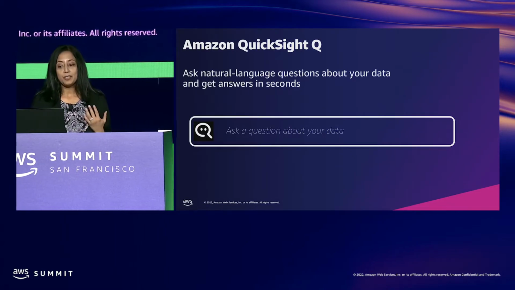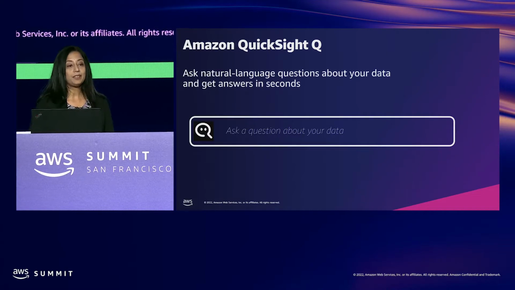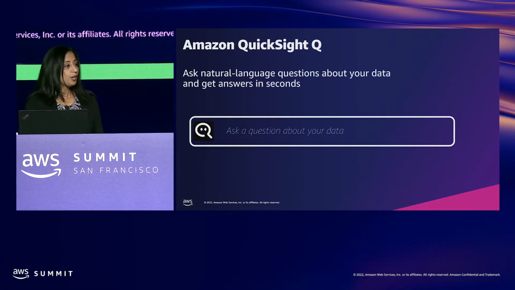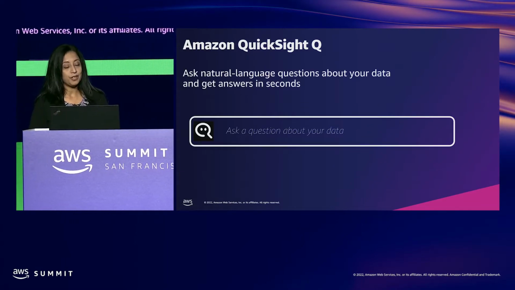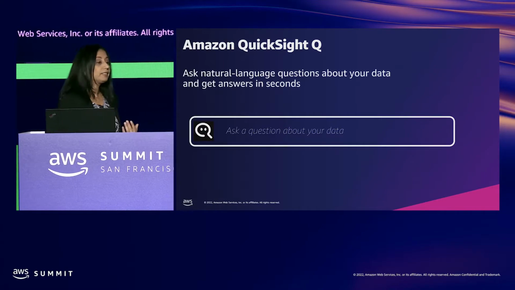Q is a new deep learning capability within QuickSight that uses state-of-the-art machine learning and natural language technology. Q empowers your business users to ask questions in simple natural language and get answers instantly.